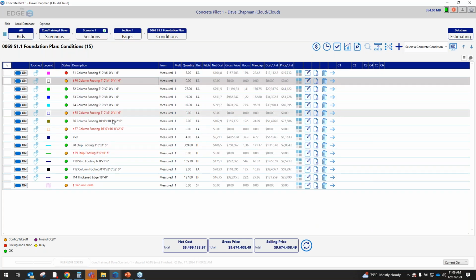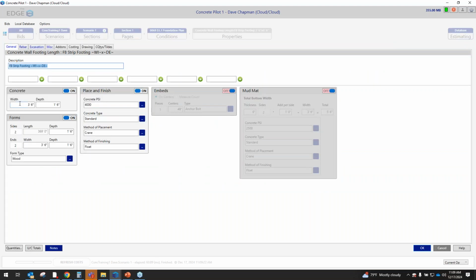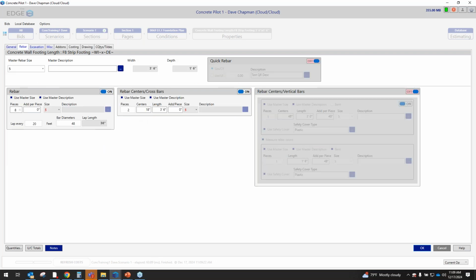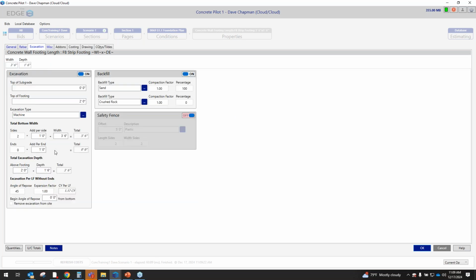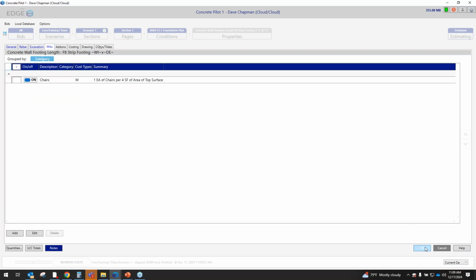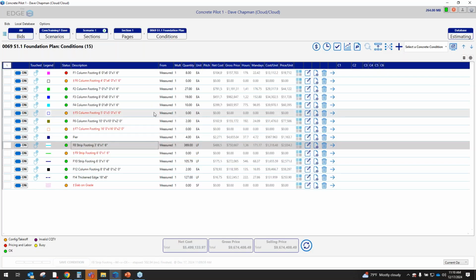So that's a footing. Then we have strip footing or wall footings. Just looks a little bit different, where we're saying the width of that wall footing or strip footing and the depth. Again, it's going to auto feed for our forms. You notice this 369 is in here, and that's grayed out. That's coming from the actual measurement as you measure the wall footings. Again, you're just setting up your rebar, how many pieces, how many crossbars. If you're doing your excavation, all this is auto feeding from the original Generals tab, then miscellaneous chairs. So that's just a look at some of our footings.